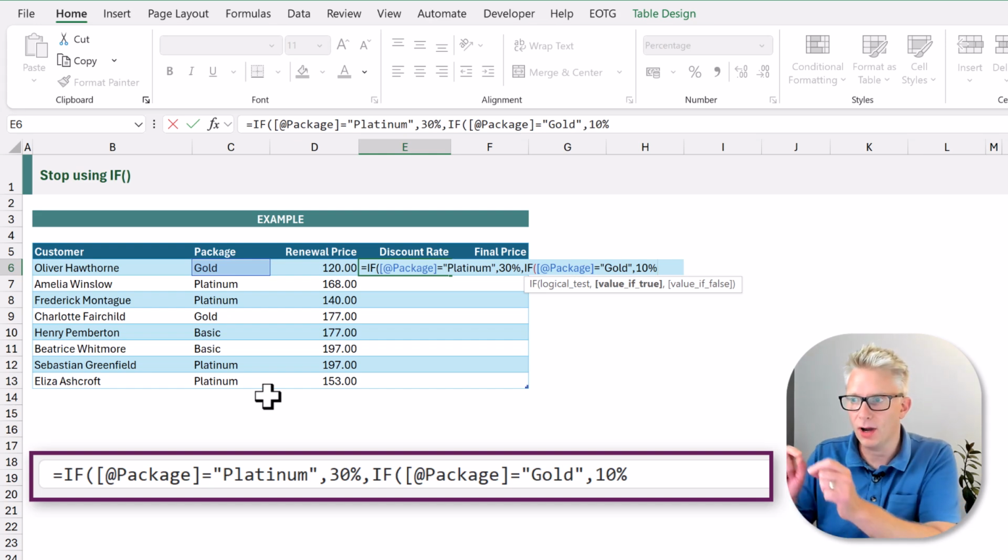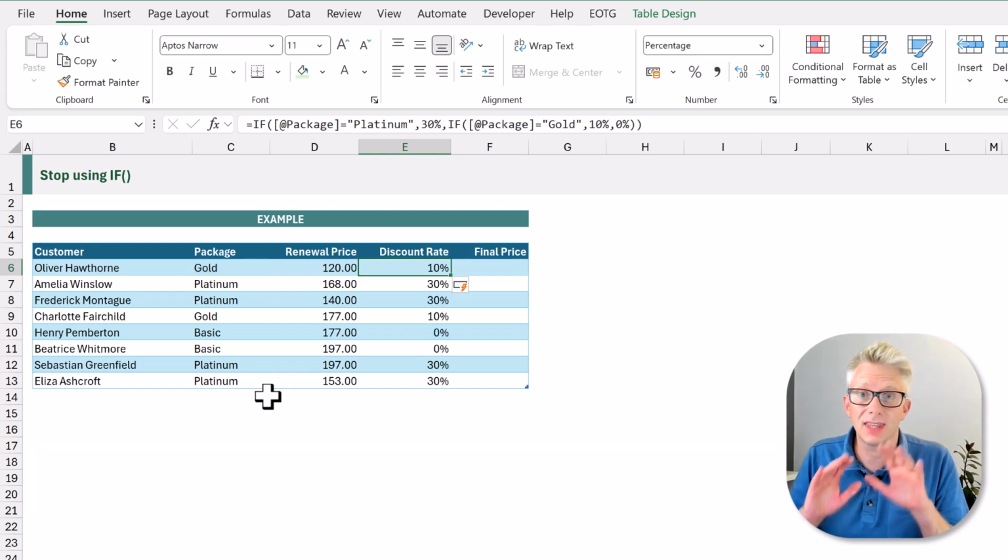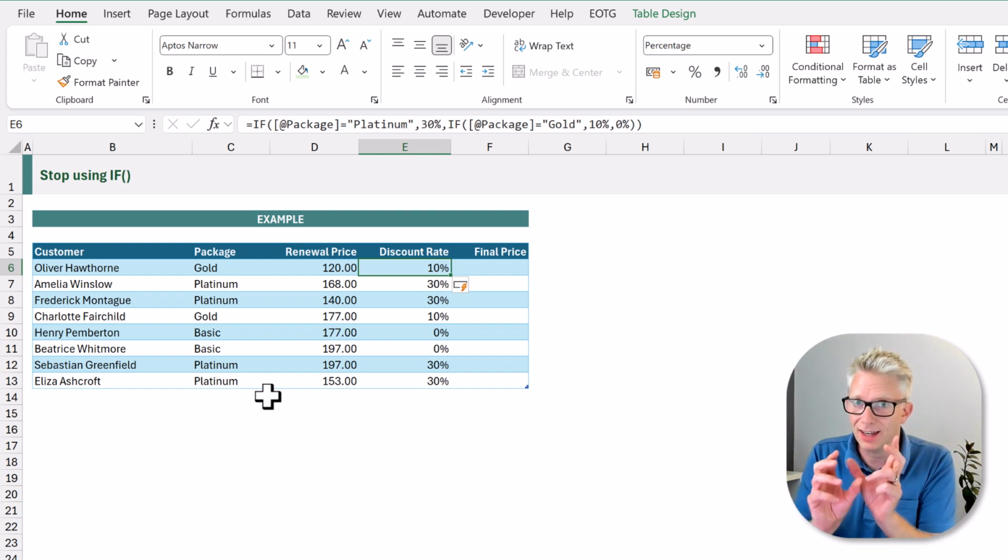Then we have our if false. So if it's not platinum and it's not gold, it then must be basic. So therefore it will get a 0%. So therefore we can close our first if and close our second if, and then we can commit that value. So that calculates the discount rate. We have an if inside another if.